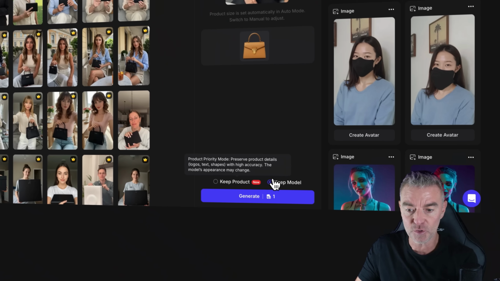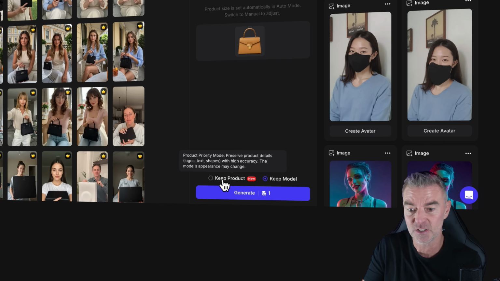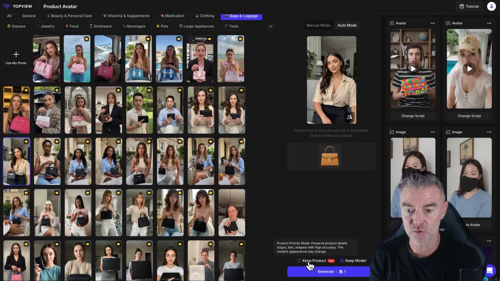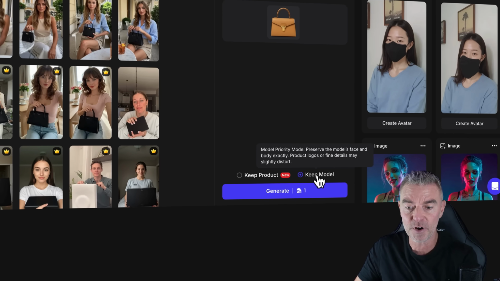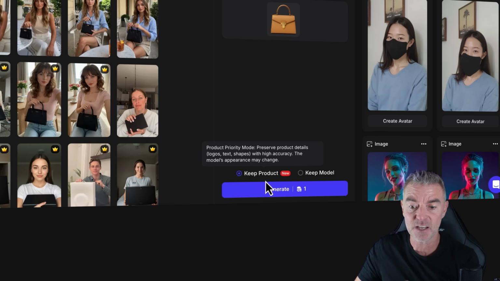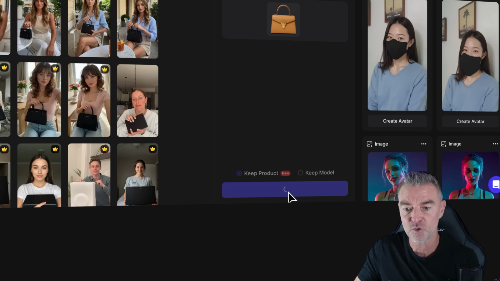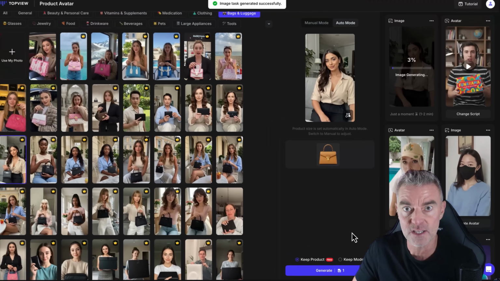And then you've got the priority down the bottom here. You can have the product priority, which is probably going to be the one that you would choose, where maybe you've got logos and shapes and things, and you don't want any adjustment to your product, so it has to be exactly like it. Or you can prioritize the model to keep the model exactly the same. Well, for me, definitely the product is the most important, so I'll just click generate, and then now first of all it will make that image for us ready to start the video.